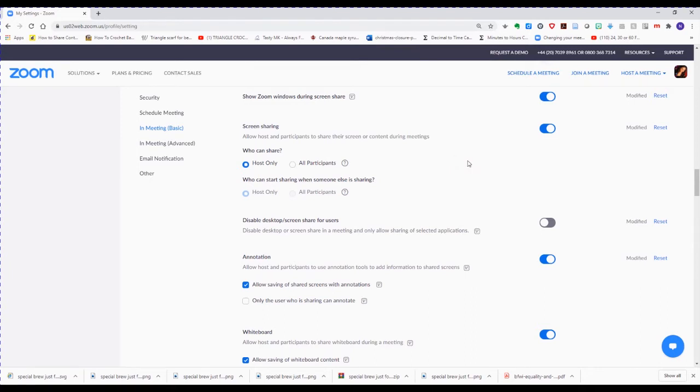There are a couple of settings I want to check here. First of all, I need to make sure that screen sharing is turned on. So if I look at the title of this section, over to the right, there's a little button slider. Now blue tells me that screen sharing is turned on.